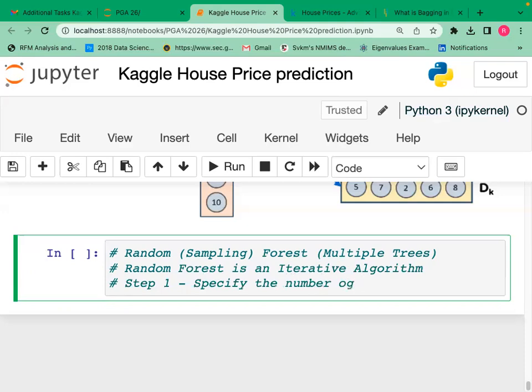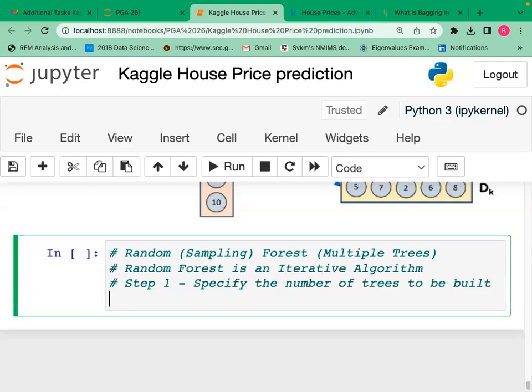The number of trees to be built: in Python, the argument is n_estimators equal to 1000. That means you are asking it to build 1000 decision trees. Like how we build a normal single tree, similarly 1000 trees will be built.